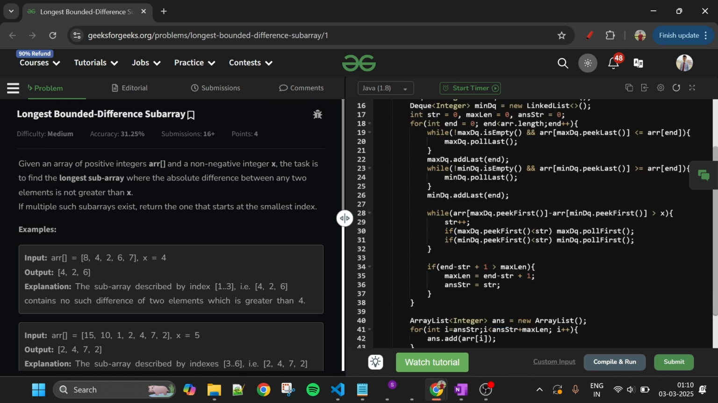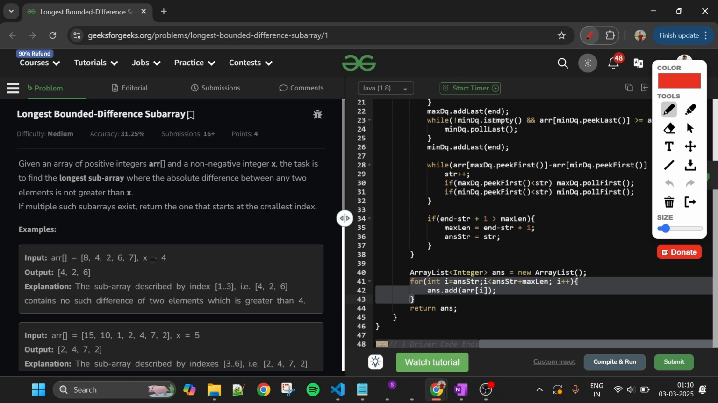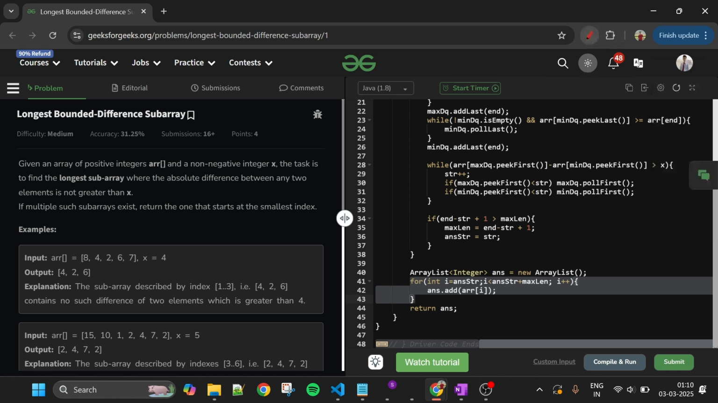That's what I've explained, what is coded. So if you want to see what I'm doing here, let's suppose my answer starting will be index 1, and my max length will be 3. So start the loop from 1 and run it till 1 plus 3, 4. So 1 to 4, and 4 is not included. So index 1, 2, 3 values will be added to the answer and will be returned. Okay, all right, I think everything will be clear.